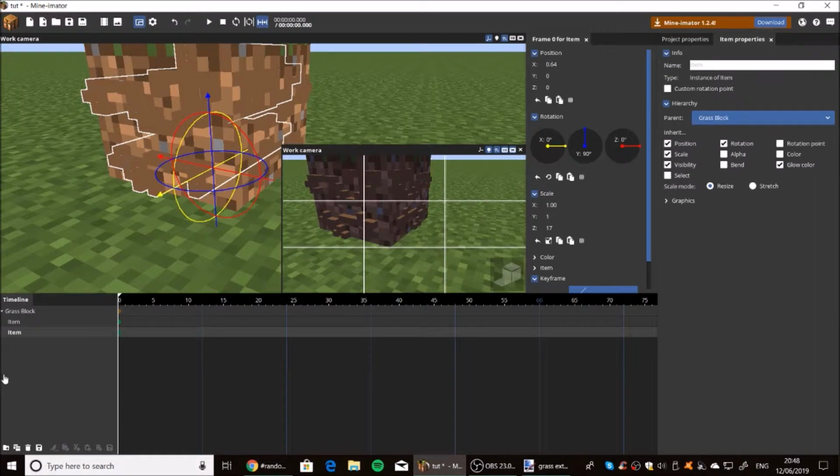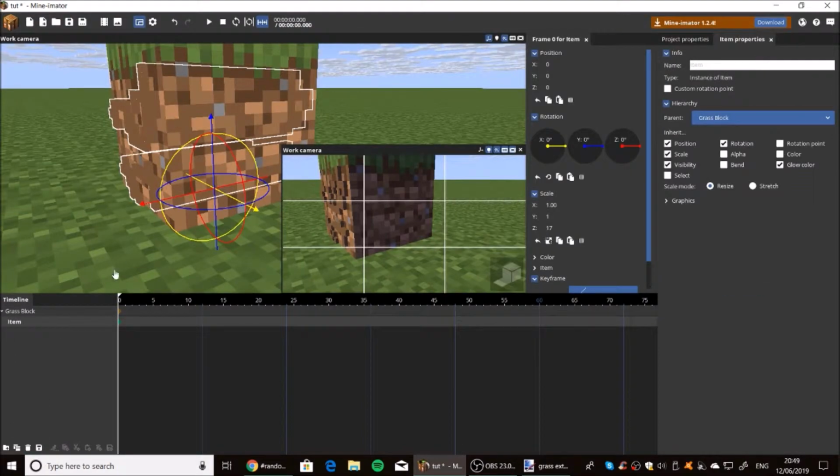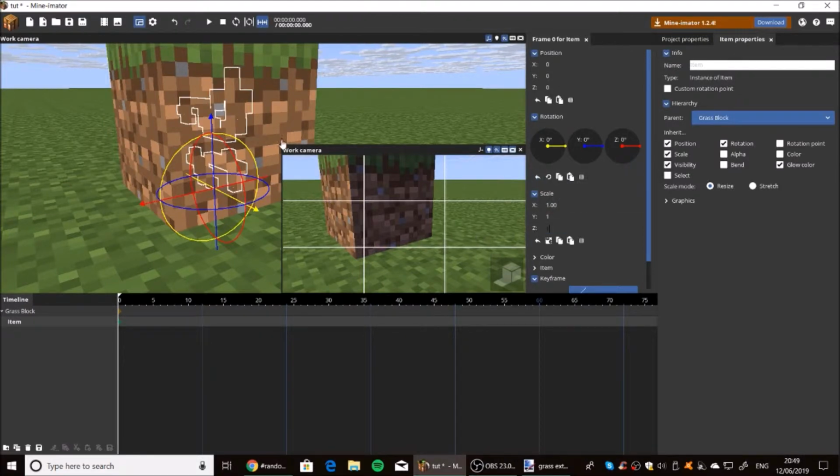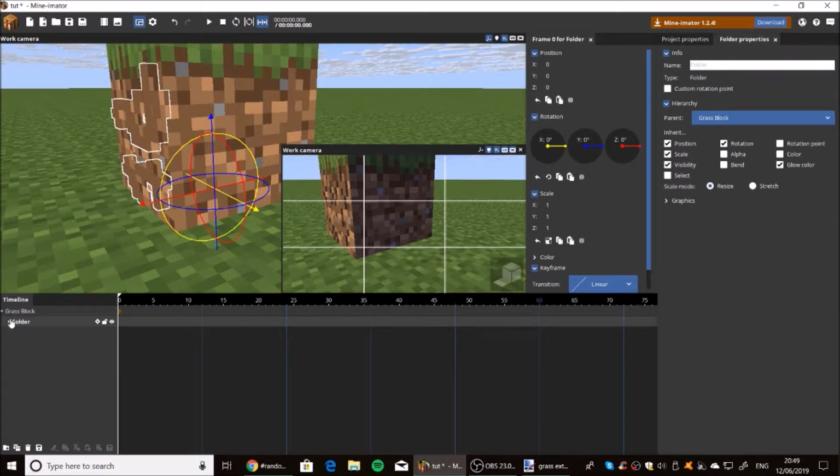Never mind what I said. You have to do them all separately, so you can't do that. You have to keep this as one and then drag it out to where you were. Then I'd put it into a folder and call this the grass extrude.